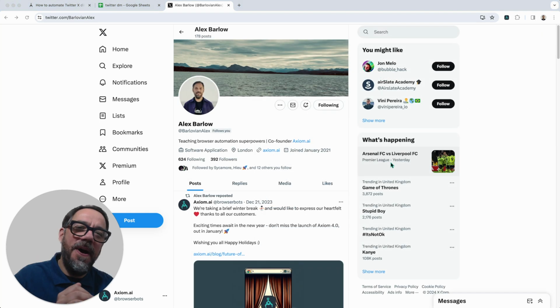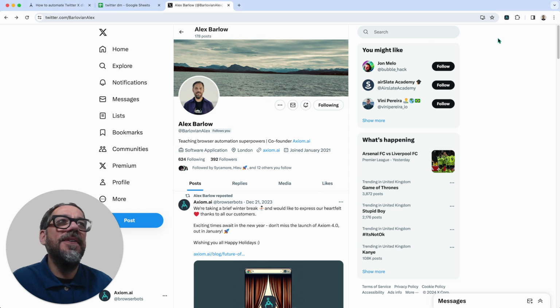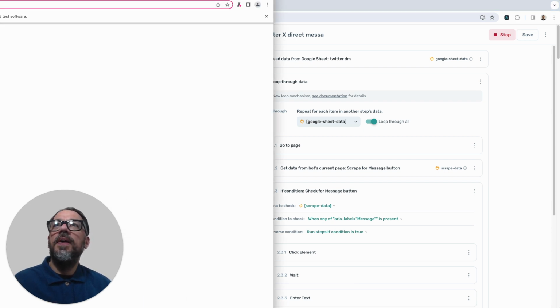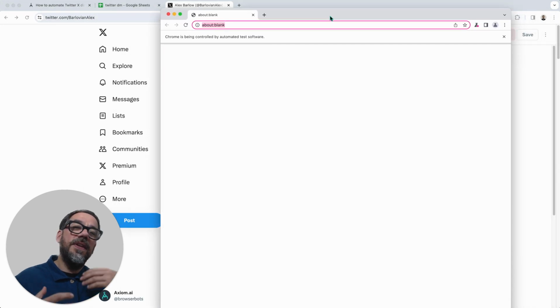Now for the magic part. I never get tired of watching the browser being automated by Axiom. Right, it's all set up, so I'm just going to click run. We're going to run it on the desktop. I generally test all my bots on the desktop first. Let me just drag the desktop runner into view when it opens up. You should see it open my profile. It's going to go to the same profile because I'm just basically spamming myself.